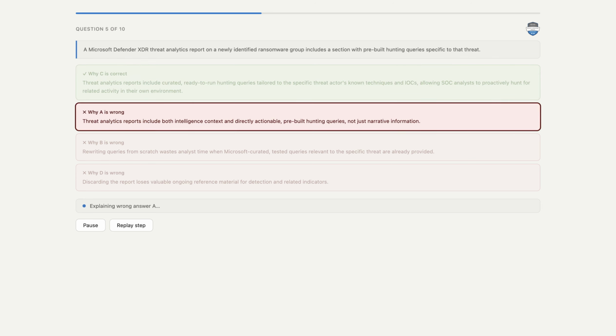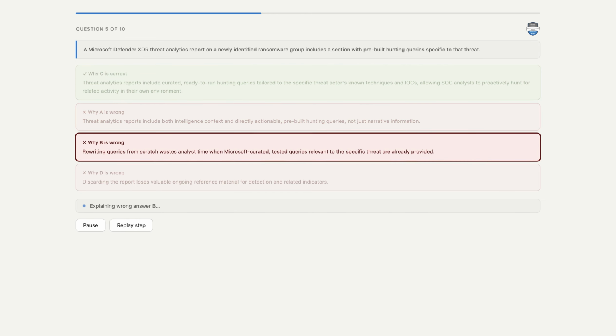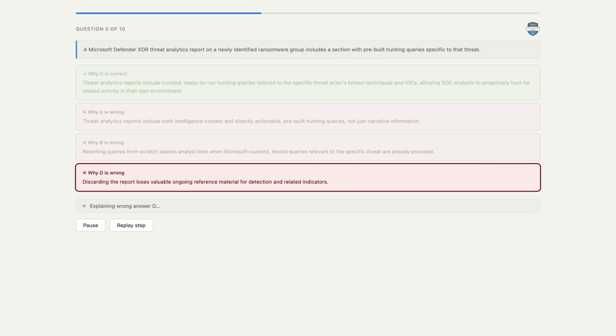Why A is wrong? Threat analytics reports include both intelligence context and directly actionable, pre-built hunting queries, not just narrative information. Why B is wrong? Rewriting queries from scratch wastes analyst time when Microsoft curated, tested queries relevant to the specific threat are already provided. Why D is wrong? Discarding the report loses valuable ongoing reference material for detection and related indicators.